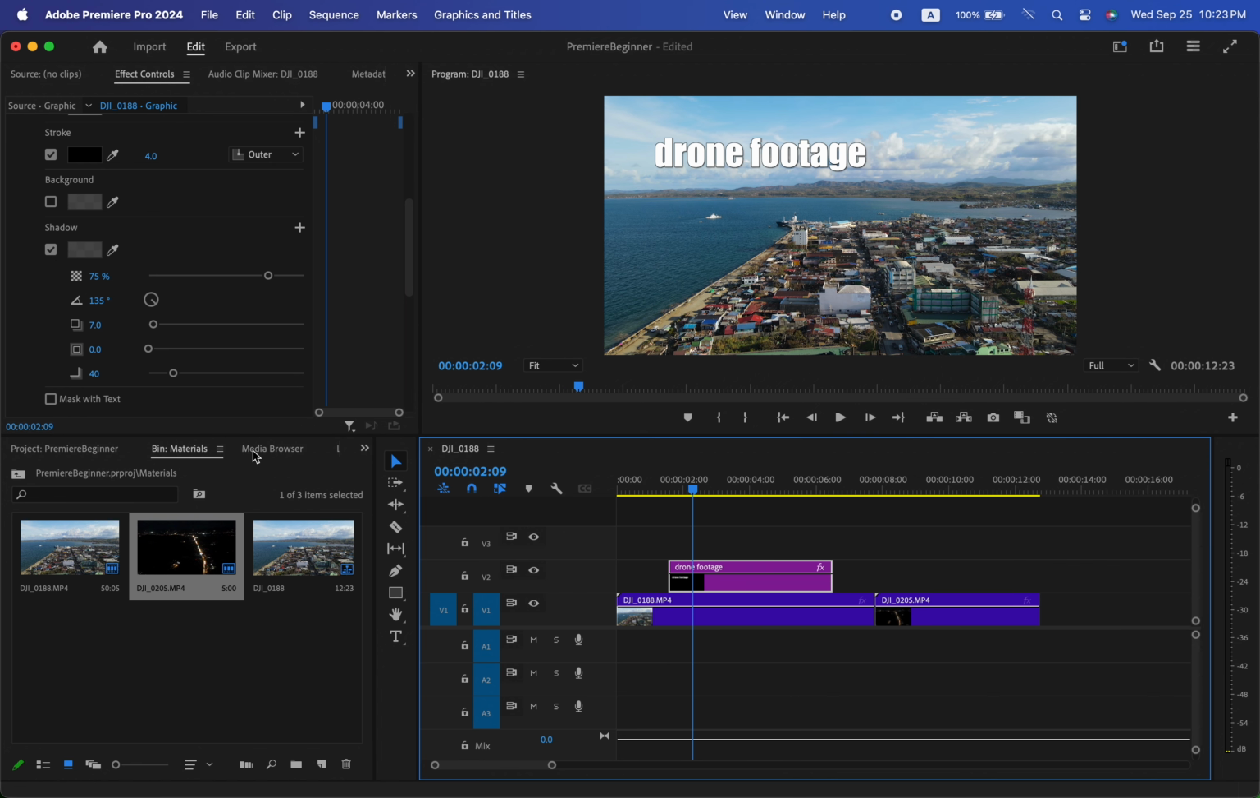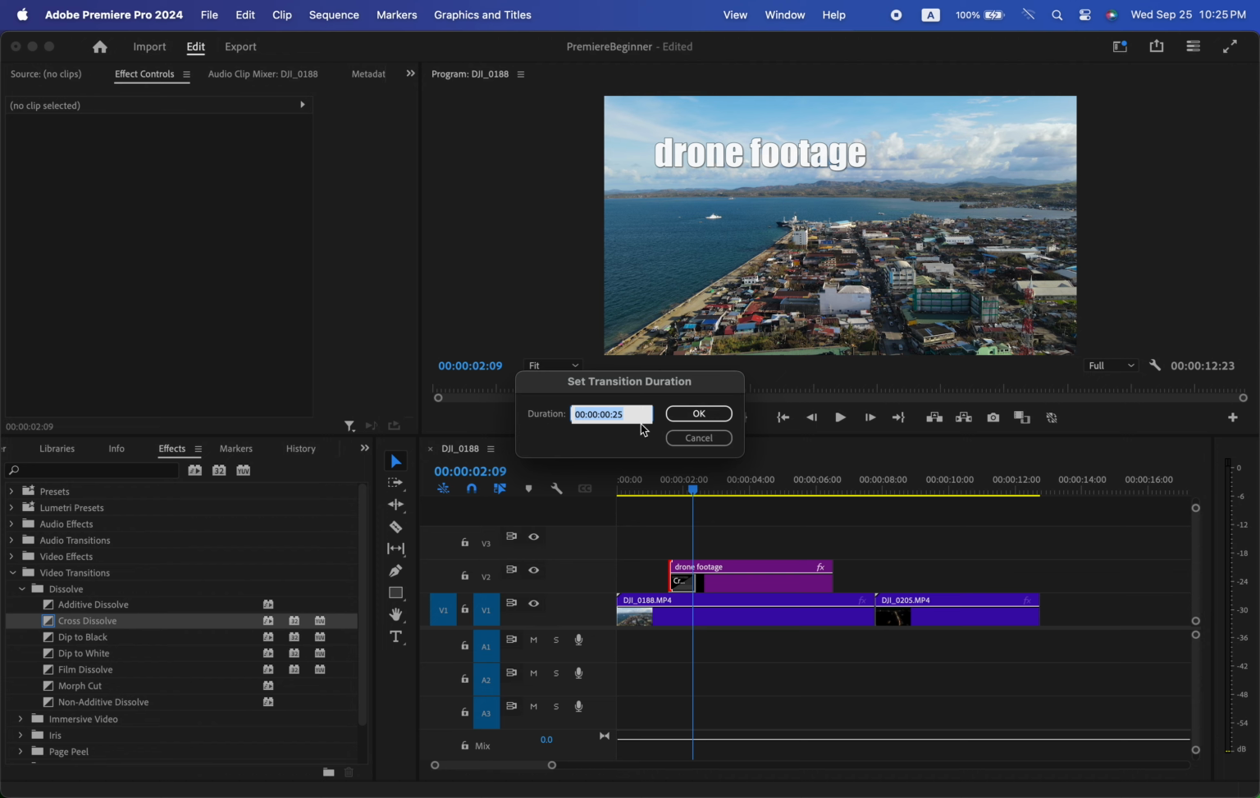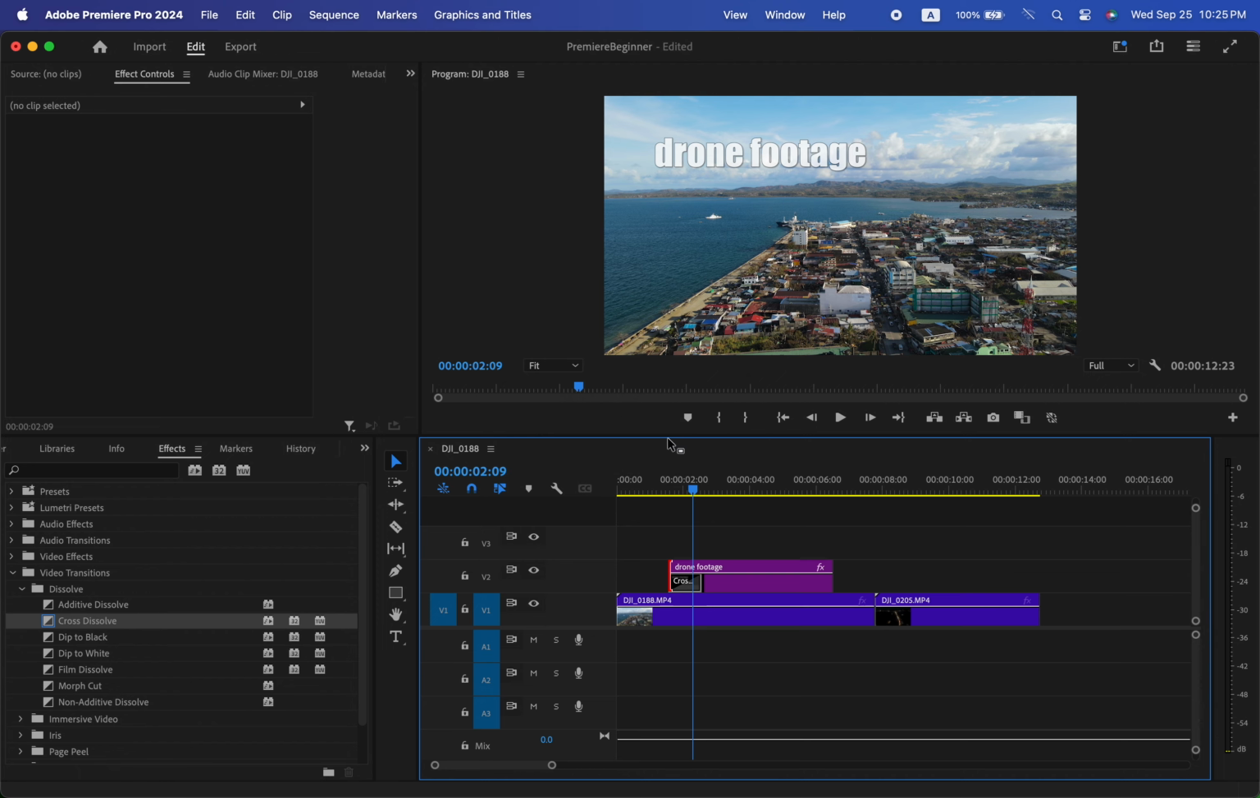animation. All you have to do is to come to this Effects panel, go to Video Transitions, choose Dissolve, and drag an effect like Cross Dissolve onto the beginning of your text here in the timeline. Now I'm going to double-click this and make it longer so that you would be able to see the fade in effect. Just like this.